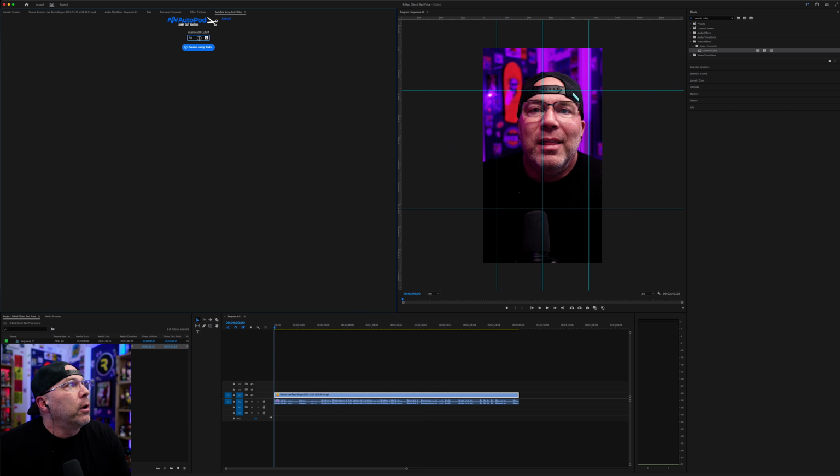AutoPod Jump Cut Editor gives you the ability to make automatic jump cuts based on the decibel level that you want to cut out. So I put in here, the default is 50. I'm going to put 40 decibels, and then I'm going to click Create Jump Cuts.